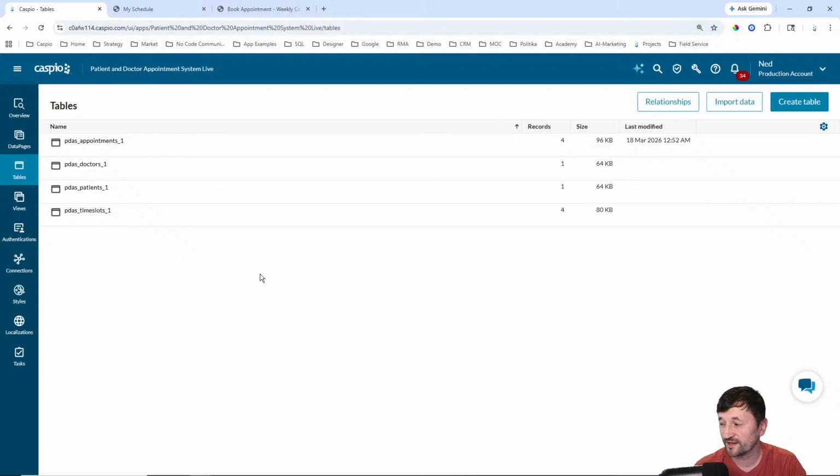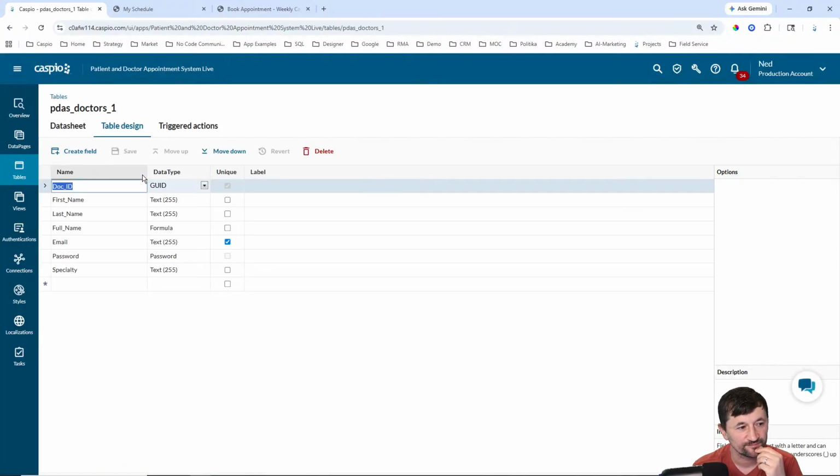All right, so as always, we look at the tables first, right? So let's take a look at our tables. We have the doctor's table that stores all the doctor information. We have the doctor ID, first name, last name, full name. It's a formula data type that concatenates both the first and last name together. We have the email, we have the password, and I just threw in the specialty field. You don't really need it, but it's up to you.